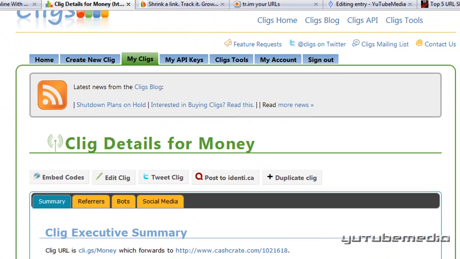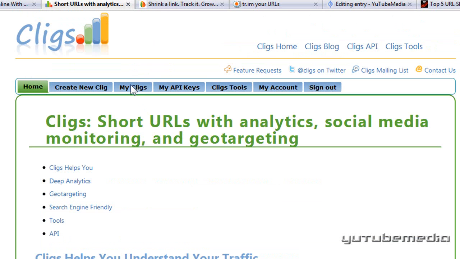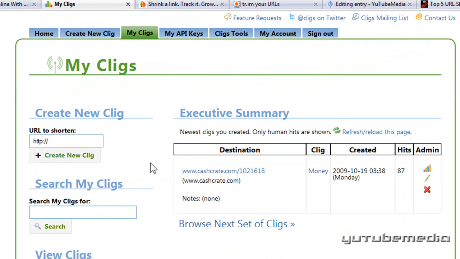The next one is called cli.gs. This is my favorite one. Just call it CLIGS, basically. So with CLIGS, you just log in. Let's click on My CLIGS. After you create a CLIG, you would create it right here, type it in, and click Create New One, give it a name, do whatever. Then you're going to have it right here. So this is my current one, cashcrate.com. It's called money, so it's CLIGS/money, and it redirects to CashCrate. It was created, this is the timestamp, and it has 87 hits. 87 hits means that's how many times it's been clicked on.